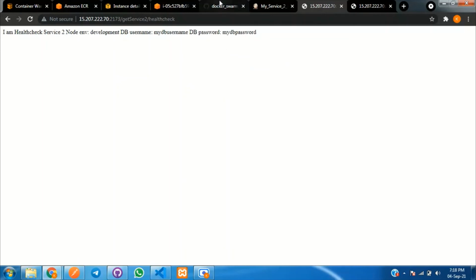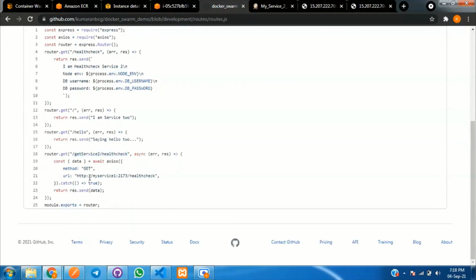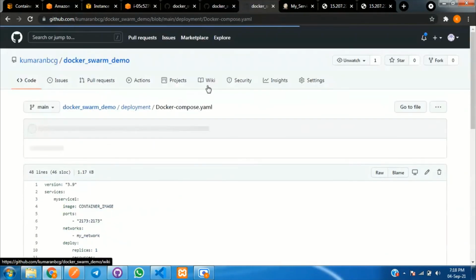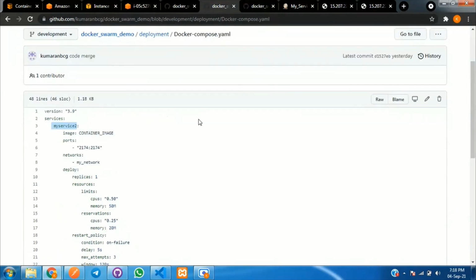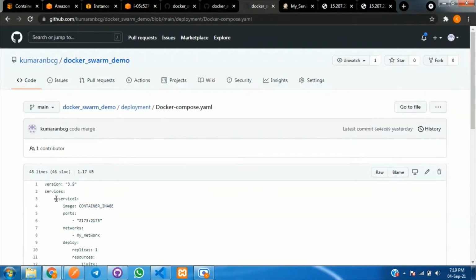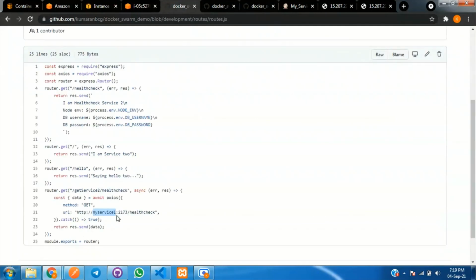Now let's go to our code. Here we have given our host name as my service one. This is the service name which we have given in our compose file. Let's verify once. Here we can see the service file of our first microservice, and this is our second microservice. Here we have given my service 2, and here my service 1. So for our second microservice, we have given the first microservice name.